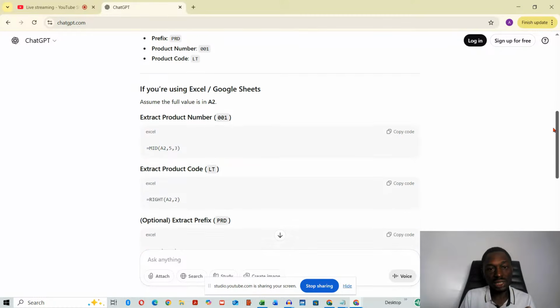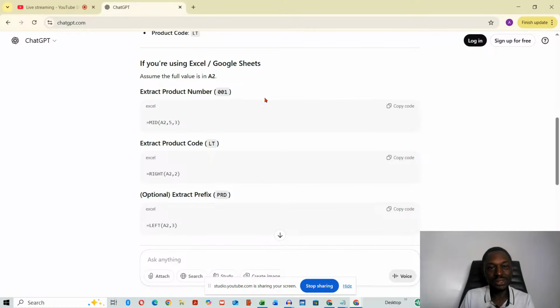Now it says if you're using Excel or Google Sheets, and assume the full value is in A2, then extract the product number using MID.